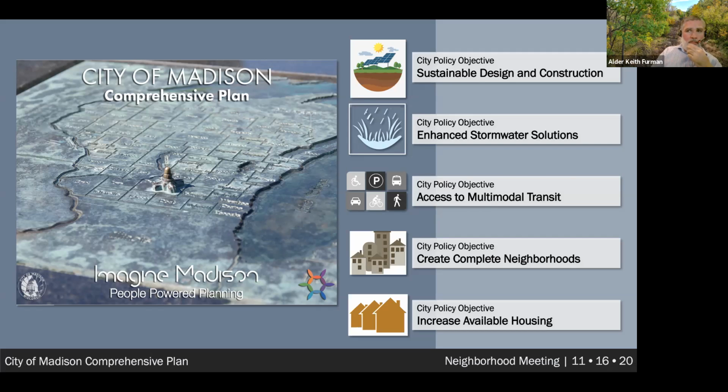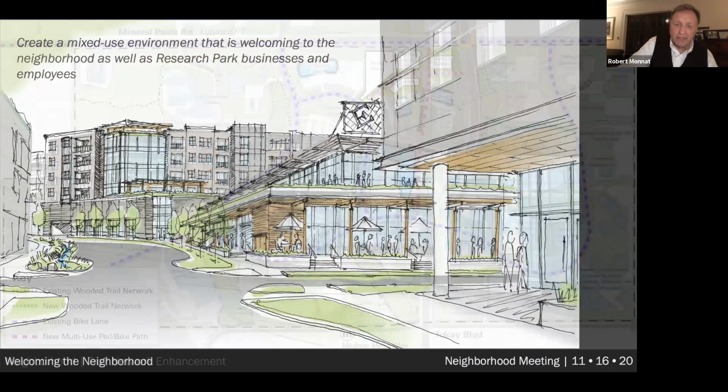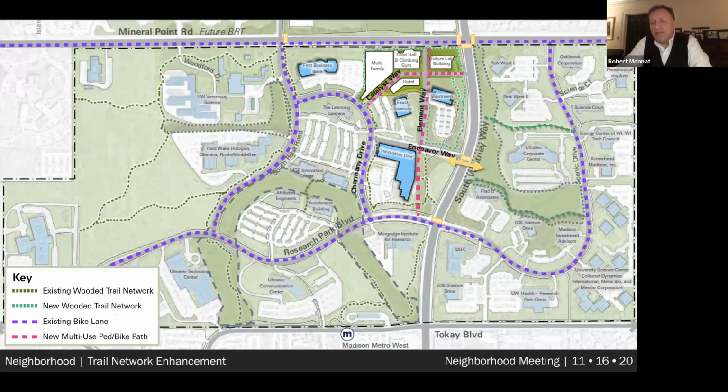So here are the five policies that we looked at. The intent is that the project becomes a welcoming presence not only to people within the research park, but for residents from the surrounding neighborhoods. One of the key benefits that will be occurring as the research park evolves is a further extension and expansion of the walking trails and pedestrian accessibility.